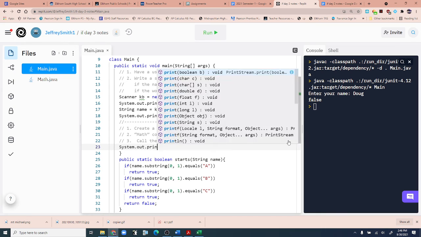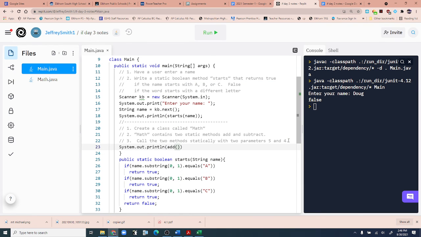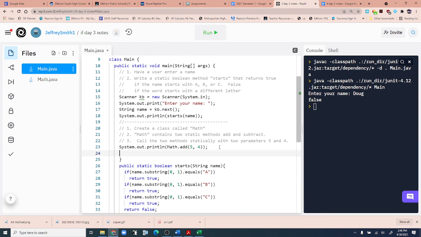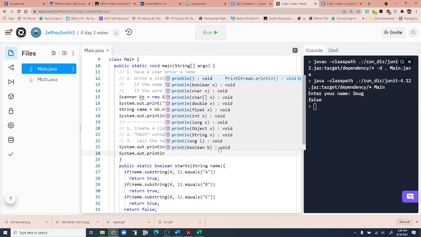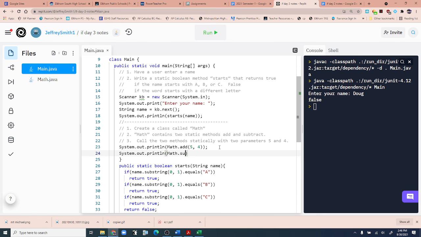Main, and then call the two methods statically with parameters 5 and 4. So System.out.println, add(5, 4). Now it won't find it this way because it'll look in the main body here. It'll look down here. See, it already says can't find it. But we're not going to use an object to call this. We're going to just say, well, look in the Math class. It's a static method. Look in the Math class to find that method. And then we'll do the same thing for subtract 5, 4.